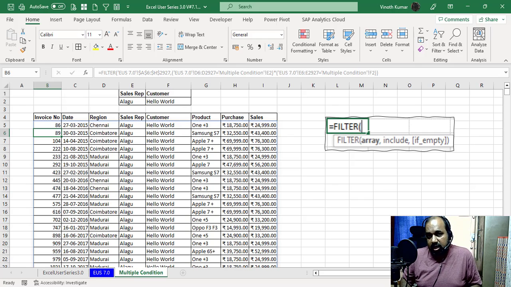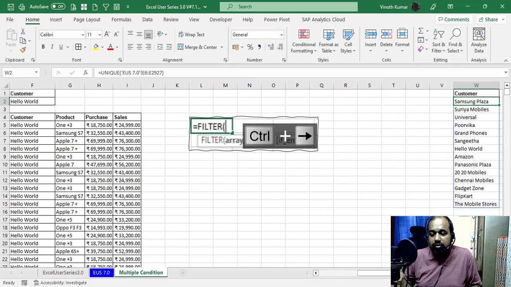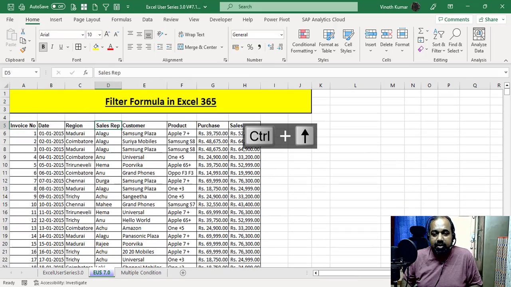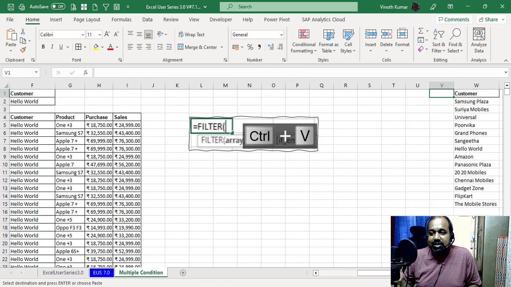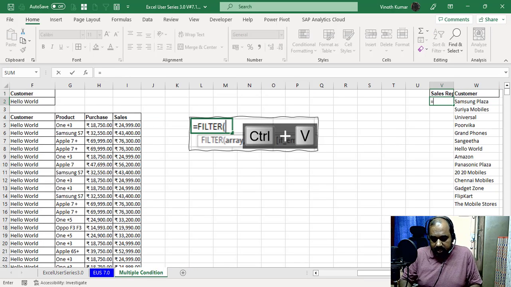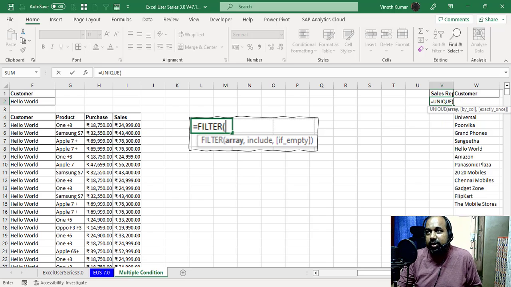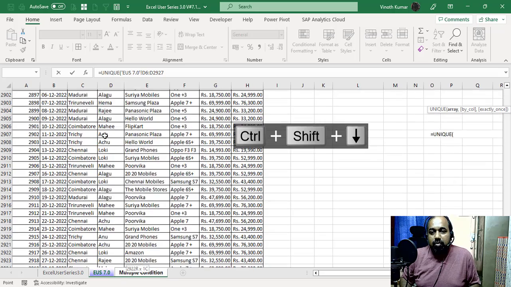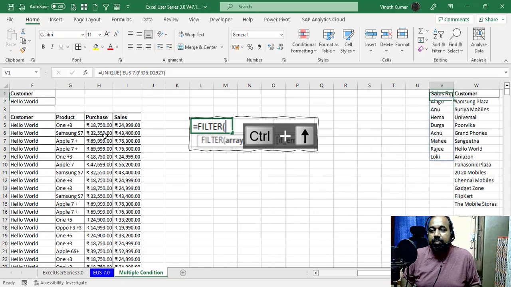But in our list here I don't have a drop-down list, so I'm not able to show all the other dimensions. So I'm creating a drop-down list for the sales rep. Let me come back to the top, take the sales rep, and add a unique list for the sales rep. If you want to know more about the unique formula, you can go to video number 3 of Excel User Series 3.0 and learn more about it. I'll close the bracket and give an enter. That's going to populate my list here.